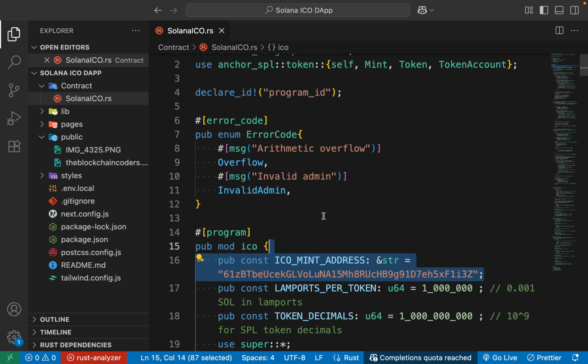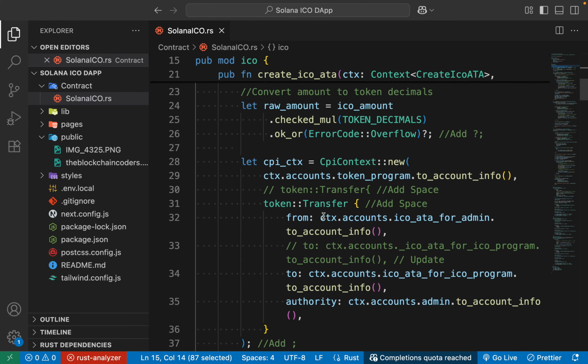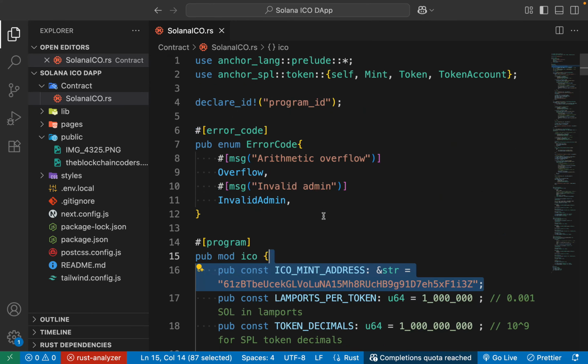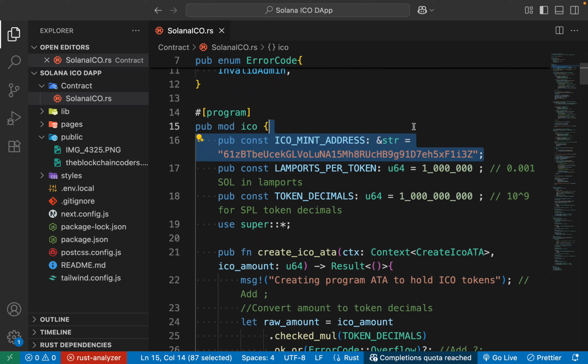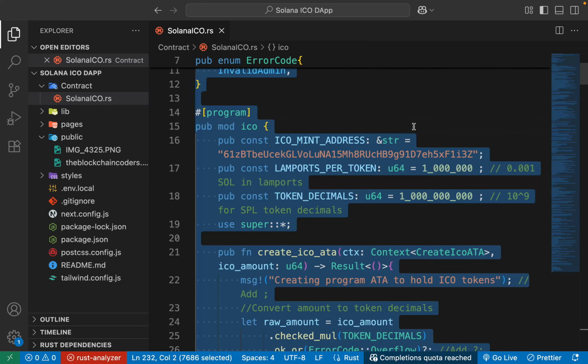I hope you have understood the entire architecture, what model we are following, and what changes you have to make in the contract to fix those minor bugs. With that, we are done with this. Now we're going to simply copy this entire code and paste it in Solana Playground. So make sure to select the entire code.